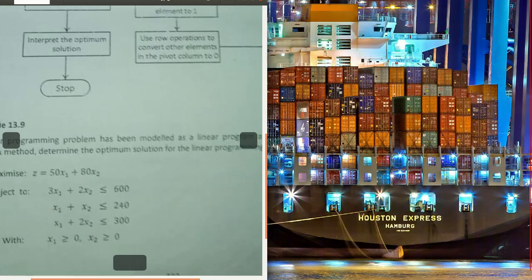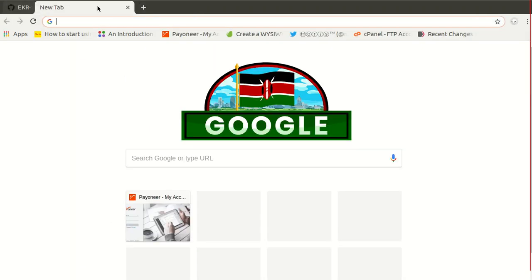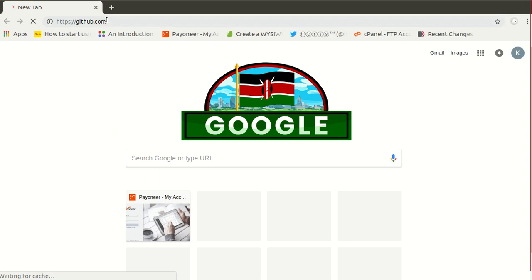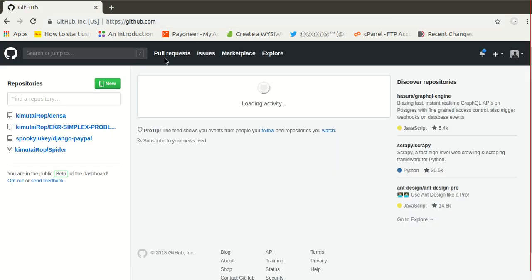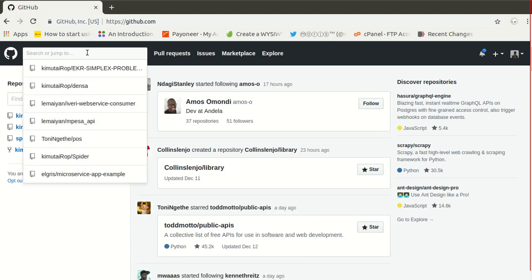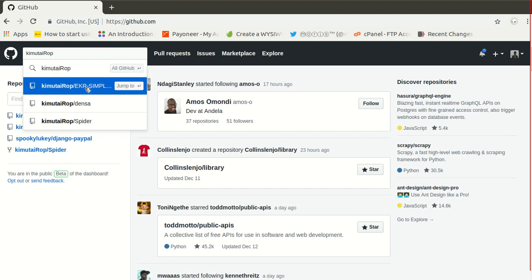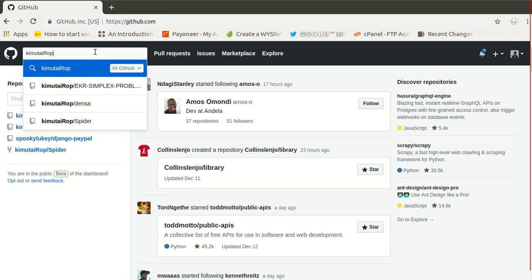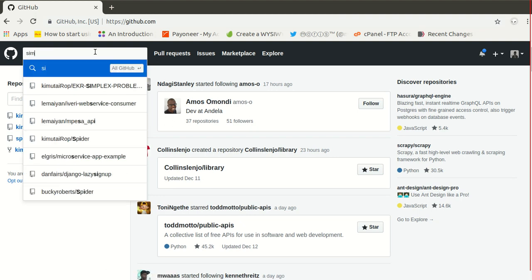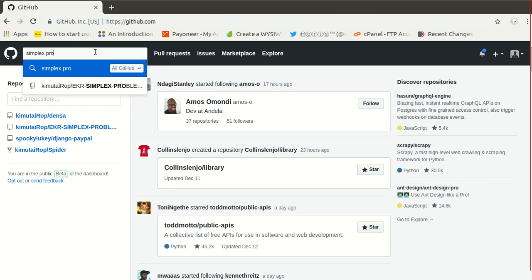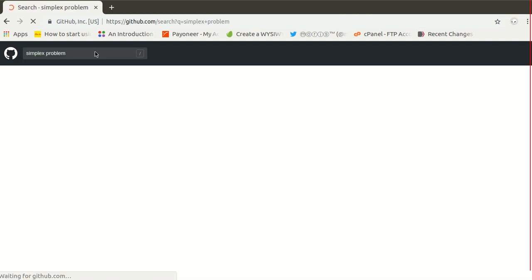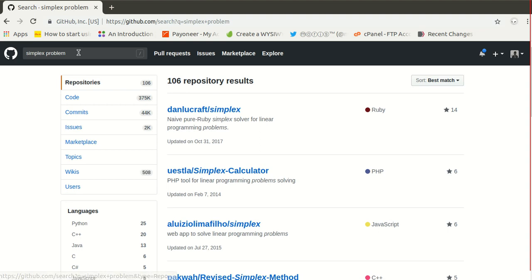To get the program, just go to GitHub. Let me show you. It's github.com. In this case I'm logged in as me, but you'll be logged in as you. Just come and search Kimotai Rob, for instance. Then you will find something like EKR simplex problem, or just search for simplex problem. Just think of what you can search for: simplex problem calculator.